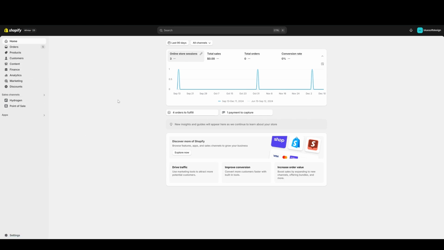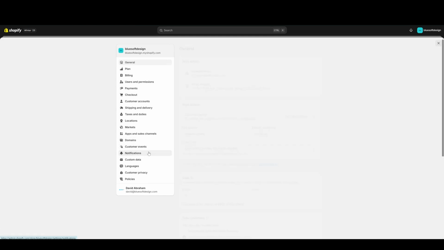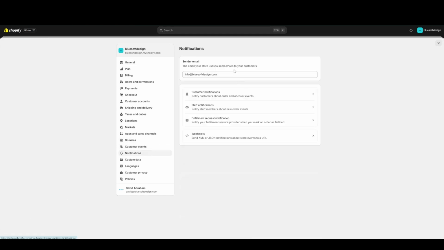So from the Shopify admin, go to settings and go to notifications. Up here, you can control the email that is being used to contact your customers. We have our info at Bluesoft Design email address, but if we decide to change this to support, we would need to verify that email, but we can just update it here, click save, and that would update the sender email.